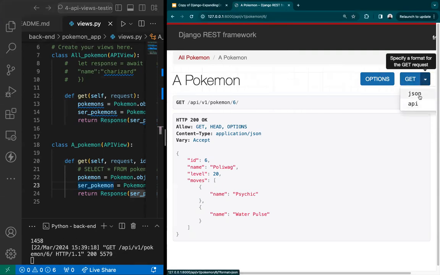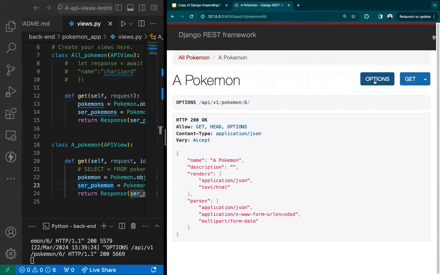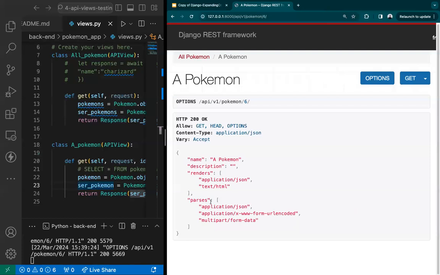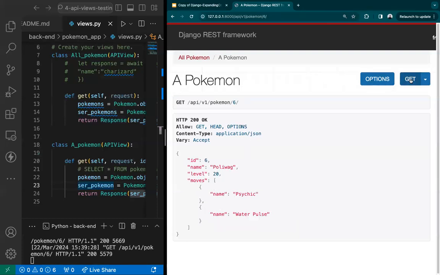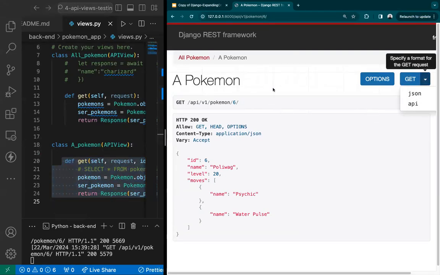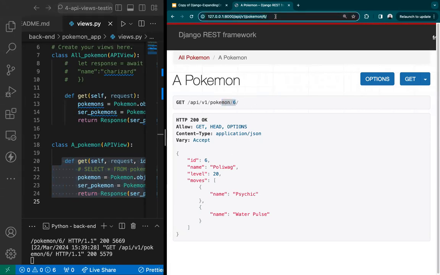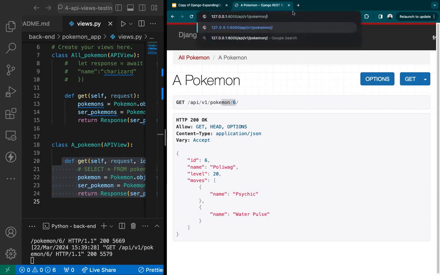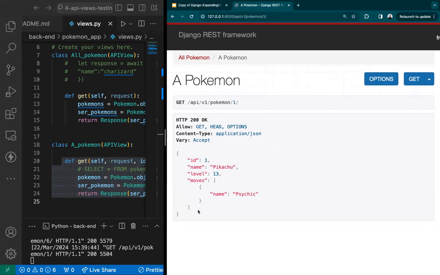I can pick which method it is that I want to grab, which format I want to grab things in. I can take a look at some options to see what this information is coming through. If I had other methods here, it would also know that I could send PUT or POST requests. All right, I could change this information if I wanted to. It would happen at the URL level, so I could change this over to 1. And when I run it, it still works. It returns Pikachu. And this is all coming from Django REST framework.